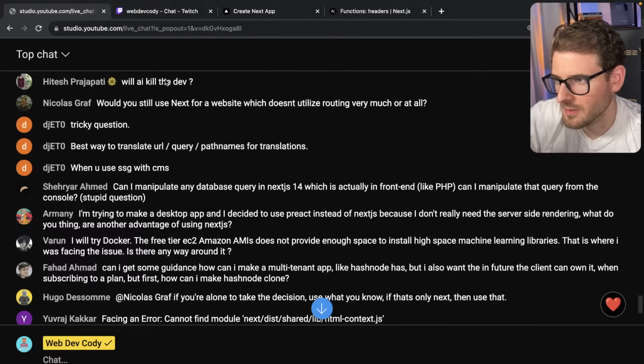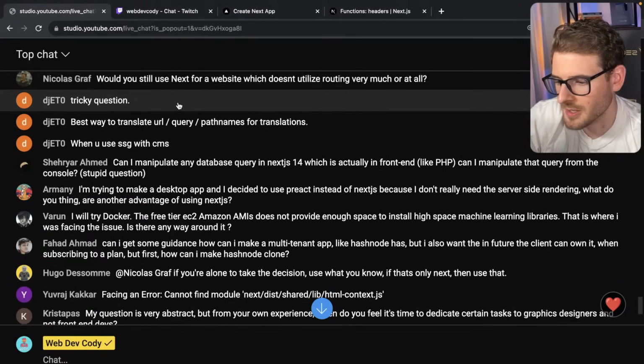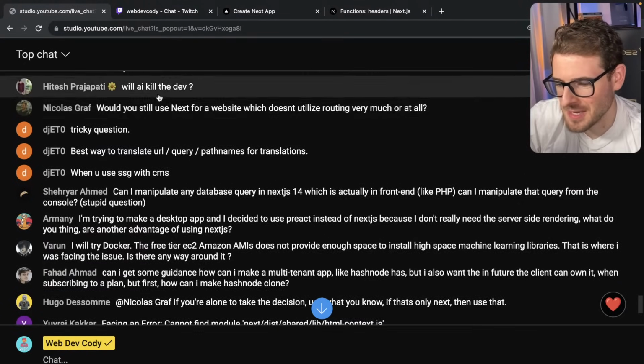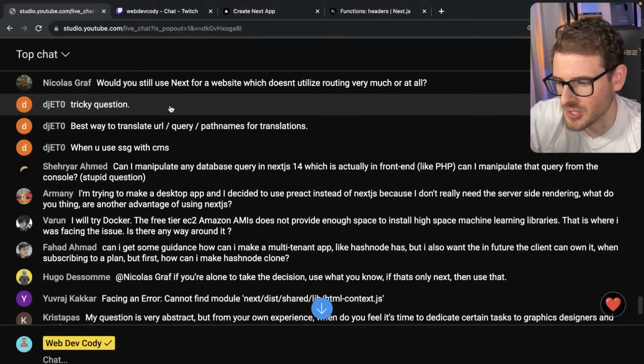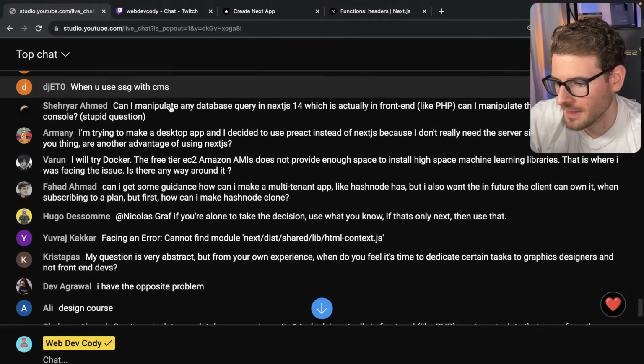Will AI kill the dev? I don't think yet, but it's getting pretty good. It can create entire web pages just from an image reference, which is kind of scary in my opinion.